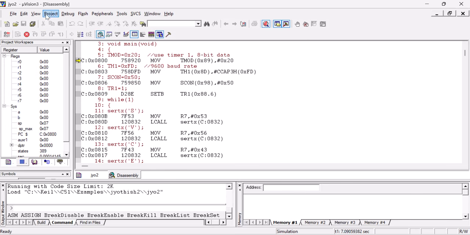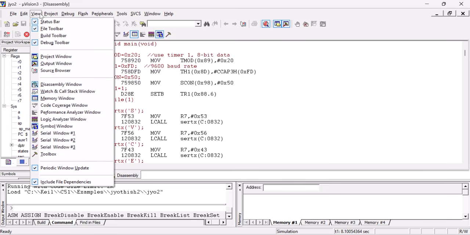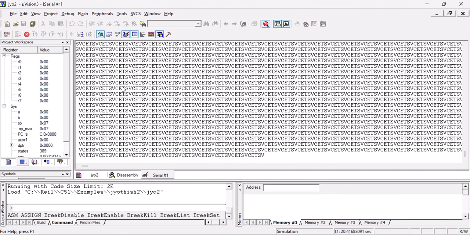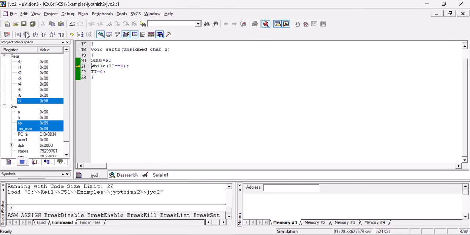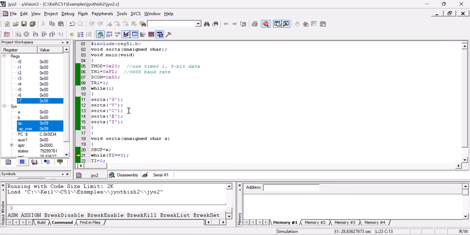After running the program, to view the output, go to view section and go to serial window. So the data will be transmitted serially and continuously. You will observe it here. SVCET, SVCET, SVCET. So many times it will go on. So just stop the simulation. This is the output we have to show for the serial transmission of data.